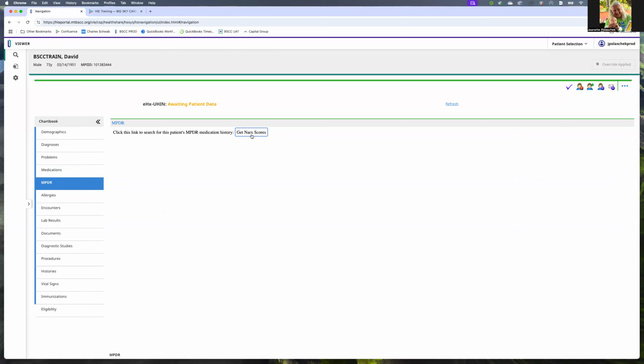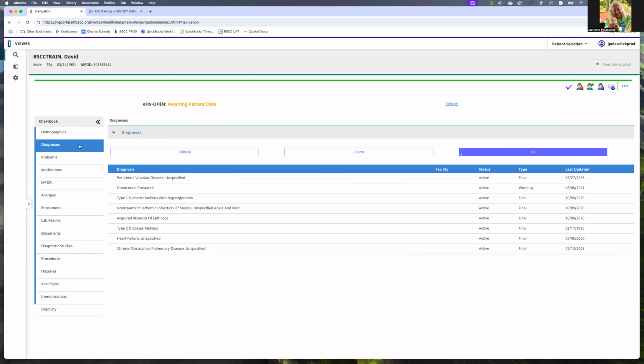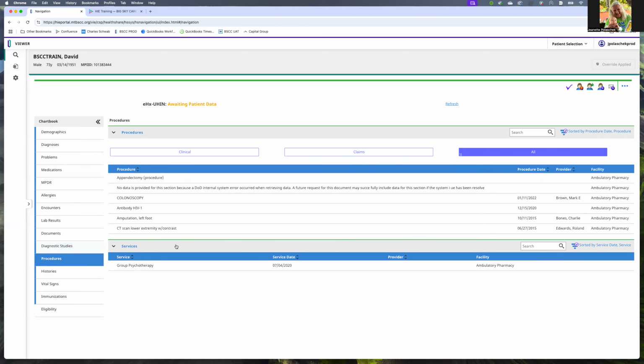BSCC receives medical and pharmacy claims from Medicaid. Medications, diagnoses, and procedures are pulled from claims files and displayed in the BSCC patient record. Let's look at diagnoses. The options along the top are used to filter data by clinical claims or from both sources. The same filters are displayed for procedures and services.